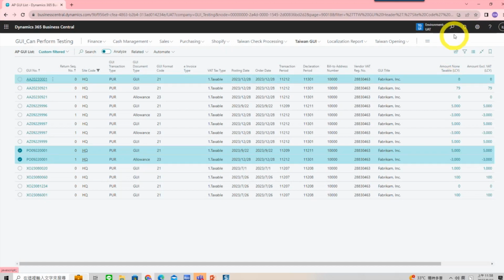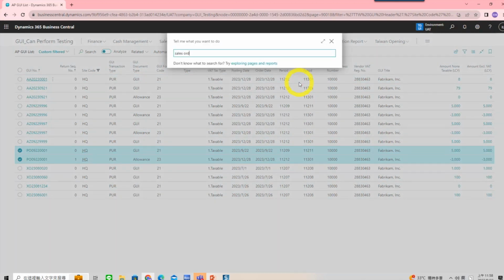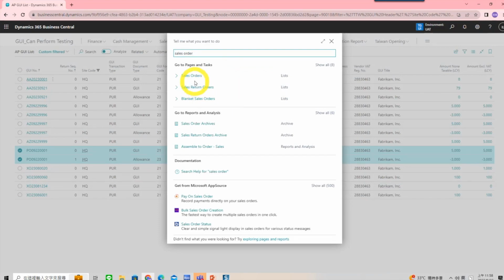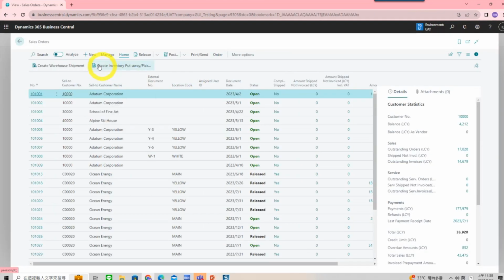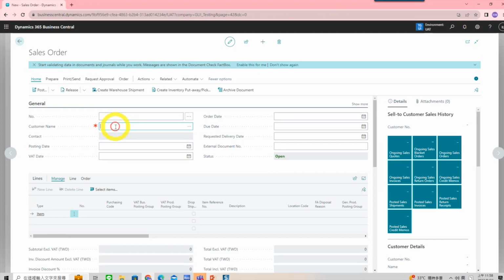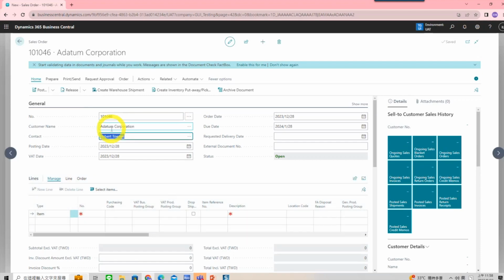So just go to sales order. Try to create a sales order, and we just click new. And we have to enter the customer name here. All right, so the customer information is automatically brought up.